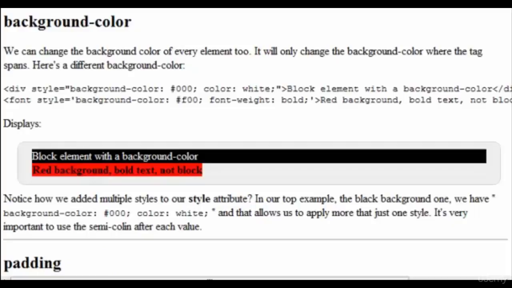Now with background color, we can change the background color of almost every element. It will only change a background color where the tag spans. Here's a different background color. First, we have a div element, and then a font element. So with our first element, our div, we have background color 000, which is black, and we use the color of white. The hex color of white is FFF.